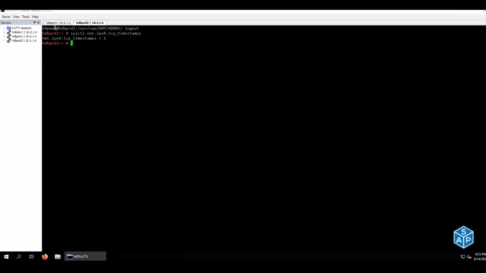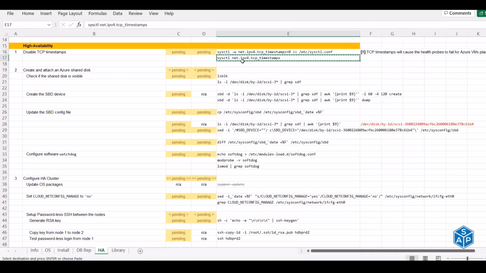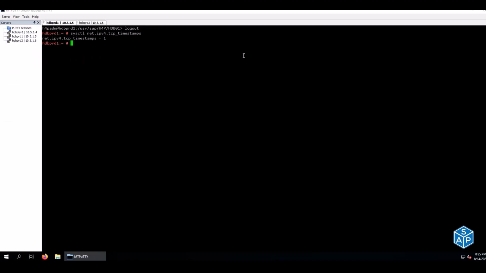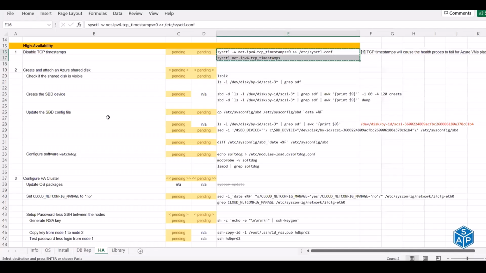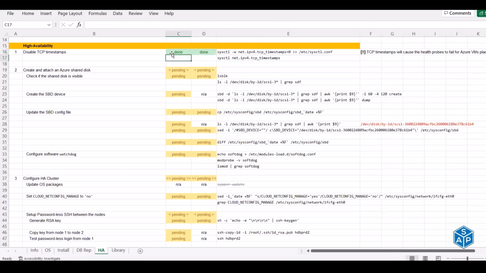So on both of the nodes, you can see that it is 1. You have to run this command on both of the nodes. Okay, so you can see the default value has changed to 0. Again, here the value has changed to 0. Just ensure that you run the command on both the nodes. If you forget to run it on any one of the nodes, it will give you issues in the future. It will be very hard to troubleshoot.